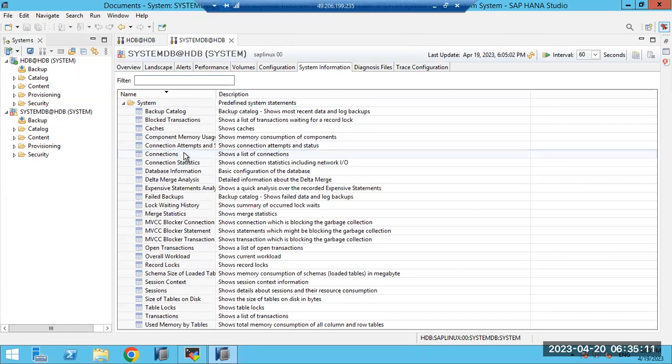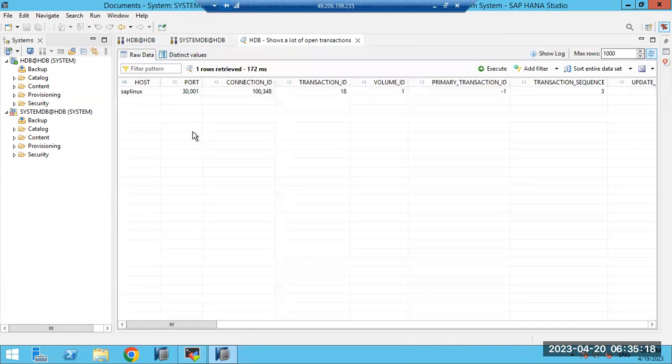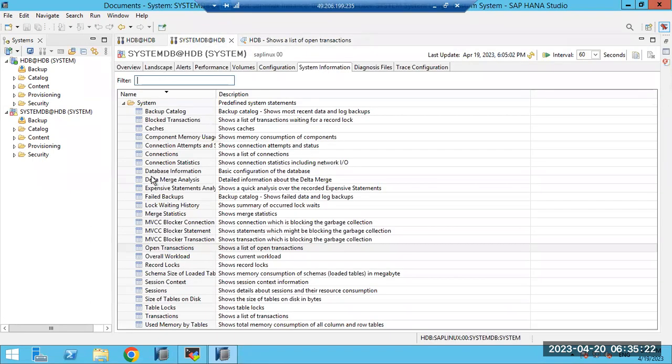Suppose I want to know the open transactions in the system. Just right click and execute. Yesterday we discussed this, right? This information will be displayed here. Similarly, if I want to know the failed backups, lock history, everything, you can find these reports from here. That is the system information.